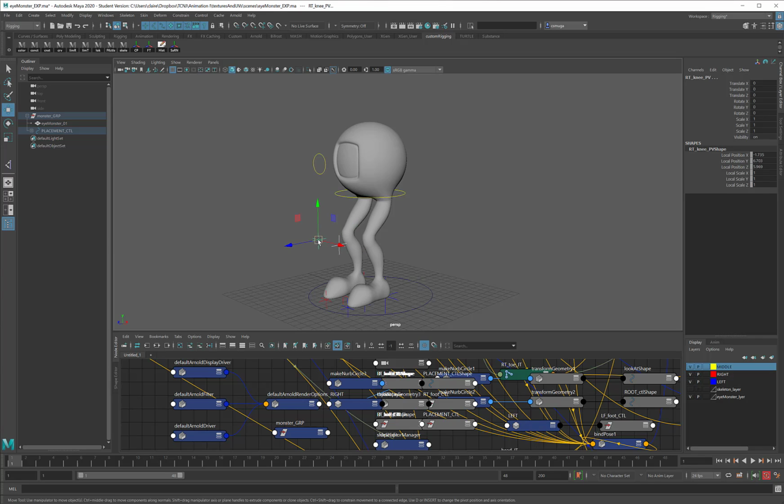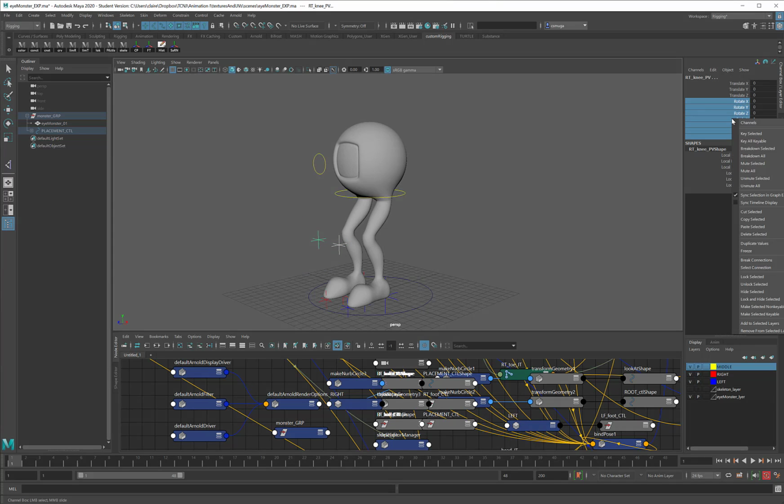The pole vectors will only work with translate. They will not work with rotate, scale, or visibility. So again, lock and hide.